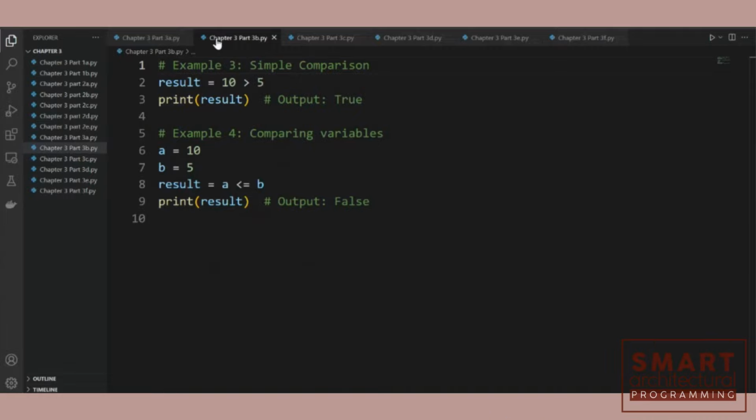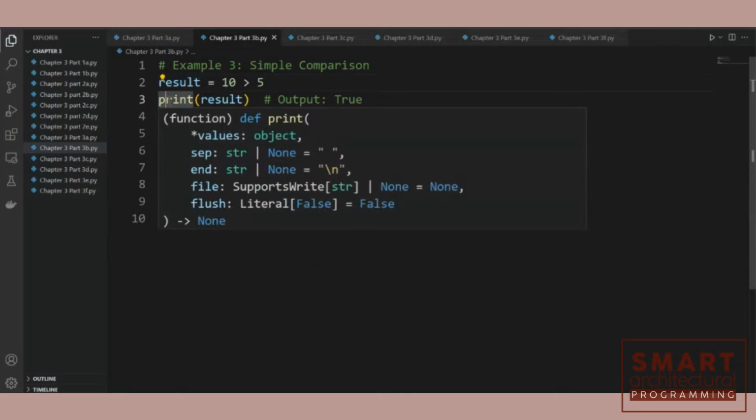So if you look at the screen, we have an example of a simple comparison expression where, in line 2, we create a variable called result and ask the computer to compare using the comparison expression. We ask the computer to check whether 10 is greater than 5, and then we print the result. When we check the result, the answer is true. As you can see on line 3, next to the print statement, we have the output stated there.